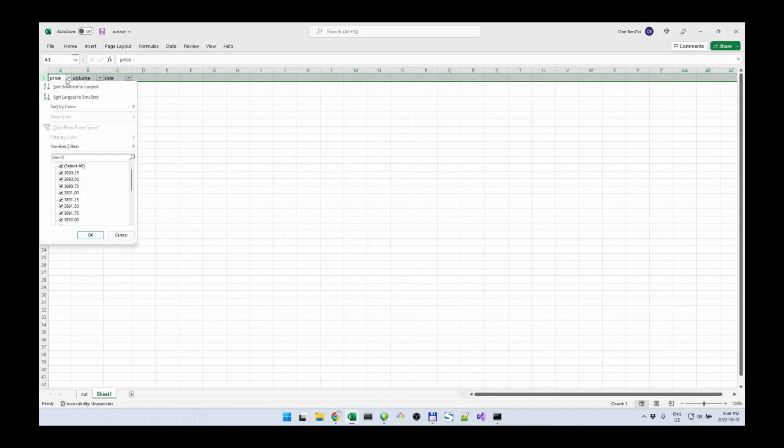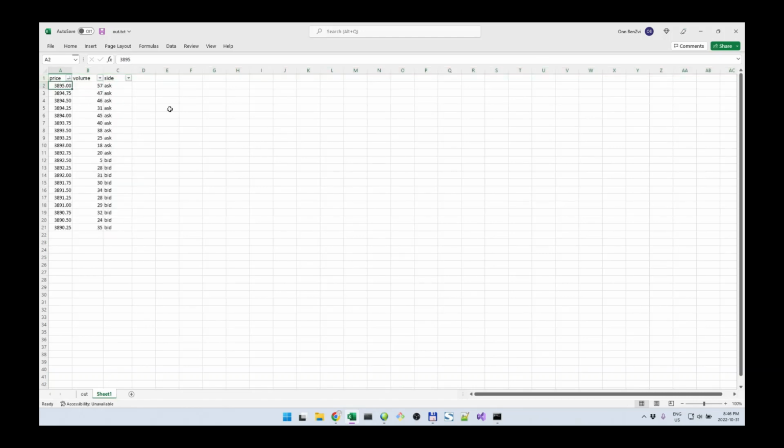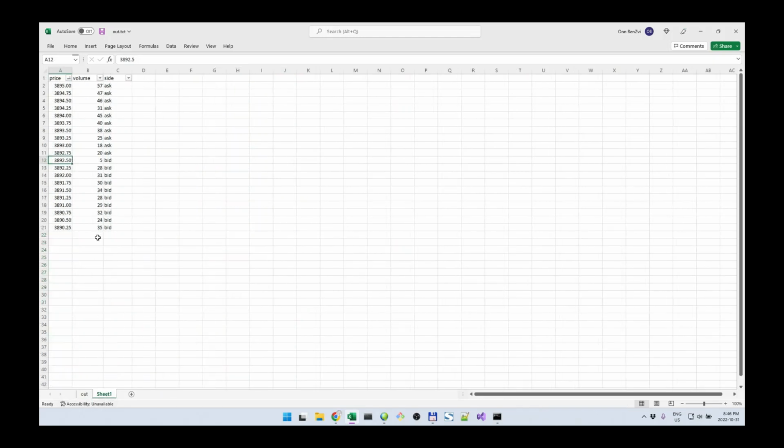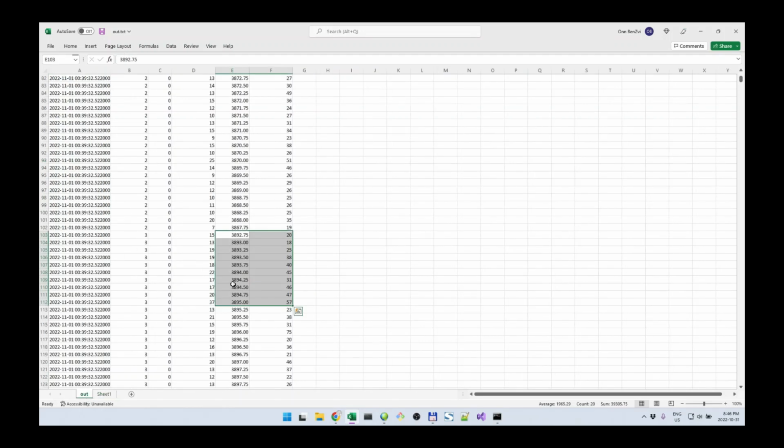Now let's sort these from largest to smallest. Okay, so now we have basically all the bids down here, all the asks up here, going all the way up, 10 levels up, 10 levels down. So basically, if I would have gone through all 100 levels, I would have had 100 levels down, 100 levels up. But we're just doing 10 levels for this example.